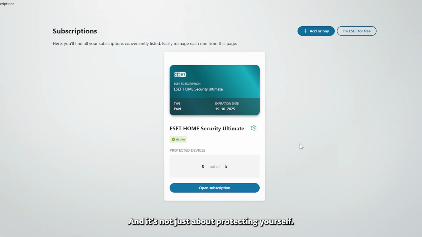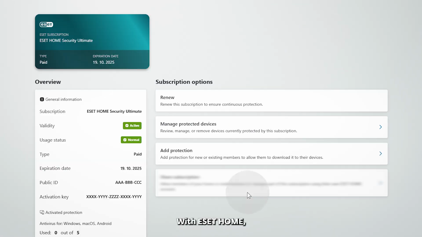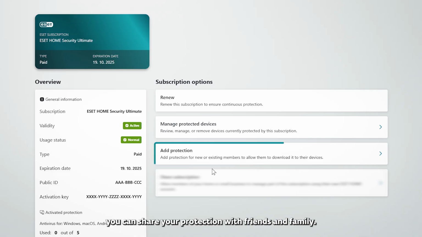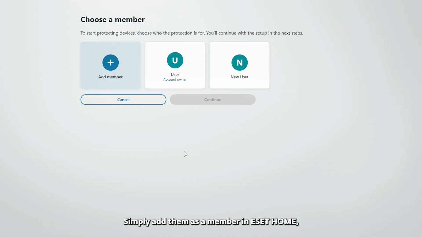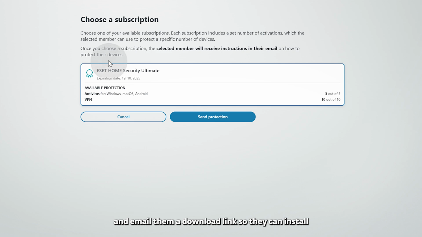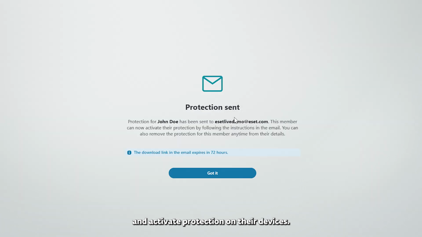And it's not just about protecting yourself. With ESET Home, you can share your protection with friends and family. Simply add them as a member in ESET Home and email them a download link so they can install and activate protection on their devices.